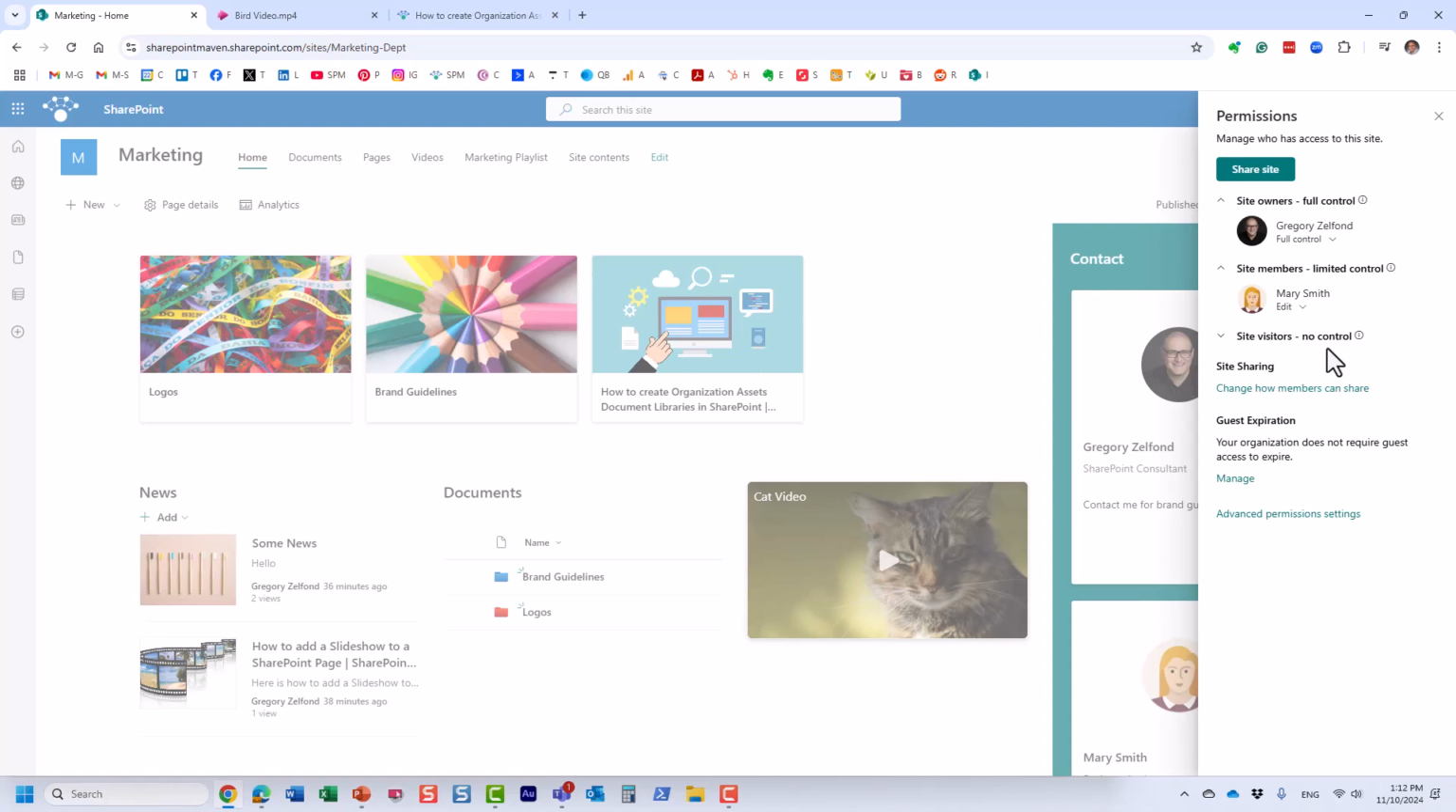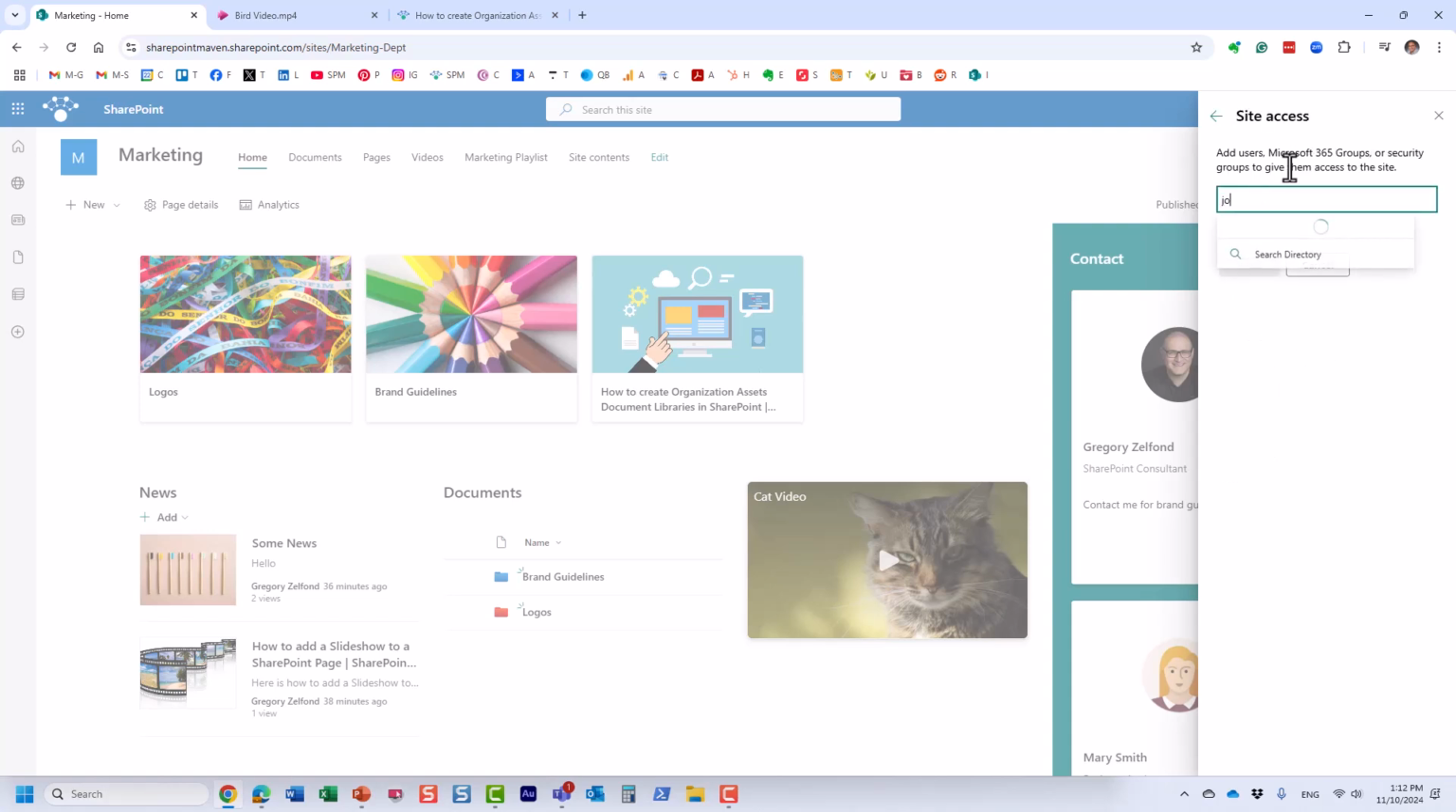Now, we want visitors as well, right? We want the rest of the organization. We're going to click Share Site. Now, you can obviously start typing the names of the users you want to add to your site, but let's say you have, I don't know, 50 people, hundreds of people, maybe even thousands. You don't want to type them in, right? So just type in everyone. Everyone except external users is a default group that exists. It's not a group your IT created. It's actually a group that Microsoft automatically has in your environment. And it automatically captures everyone within your organization.